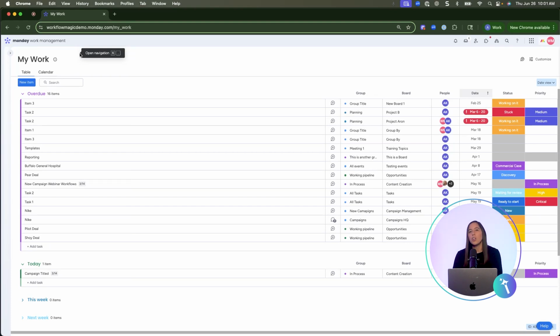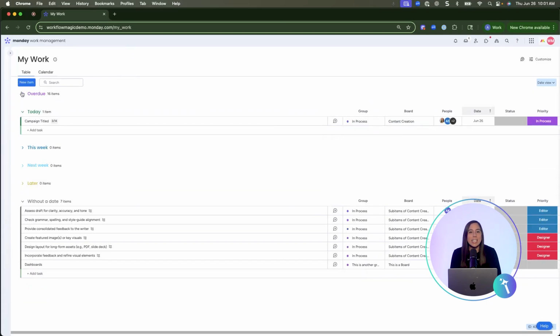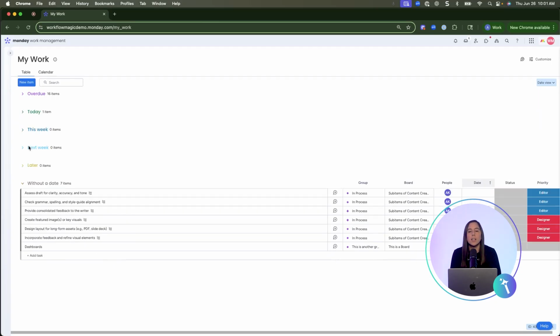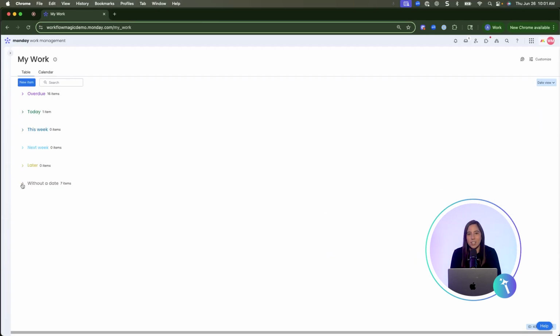By default, you'll land in the date view. This groups your work by the date or timeline column you've chosen in the settings. So you'll see groups for overdue, today, this week, next week, and later. Every item you're responsible for will appear in the correct group automatically.